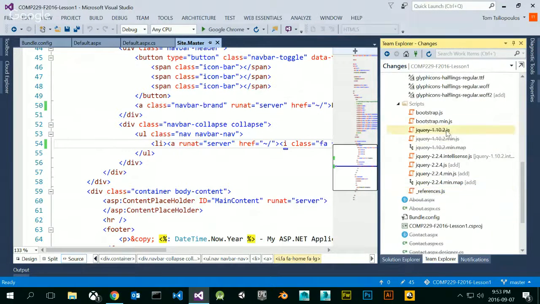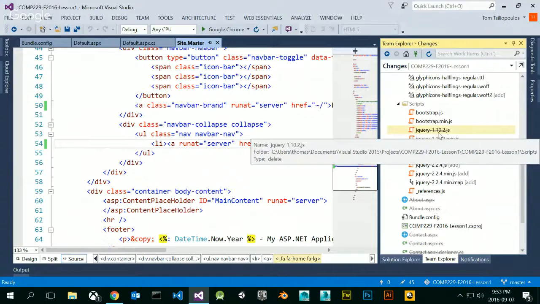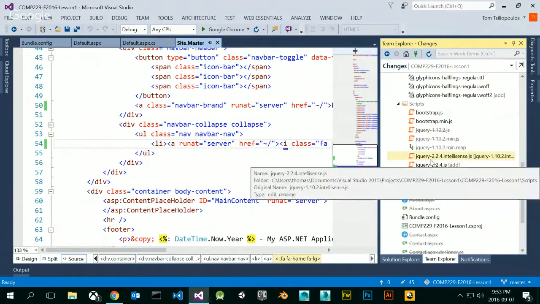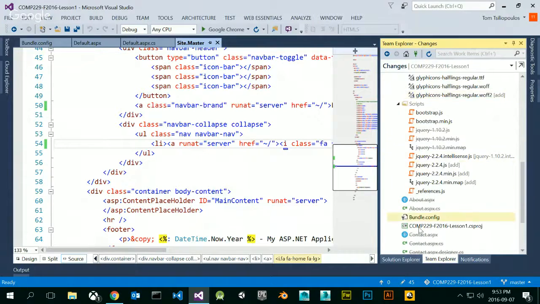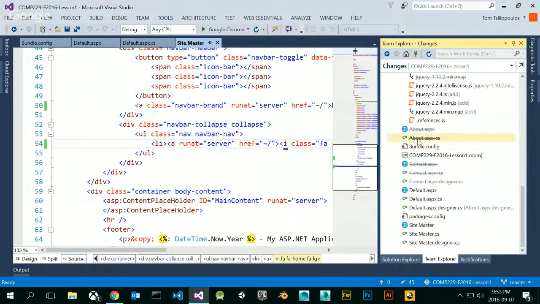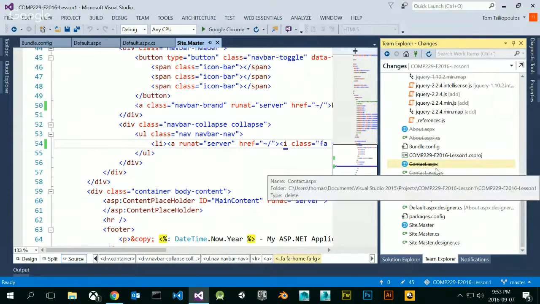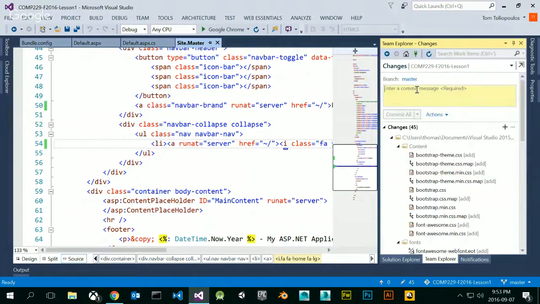I've also changed some stuff. I removed jQuery 1.10.2 and added in jQuery 2.2.4. This is just a reference of all the changes I made. Like I removed my About page and my Contact page. These are all the changes. So I'm going to say, again, made changes to my project. I'll say added Font Awesome. We'll do more descriptive changes later on. I just did a bunch of stuff at once.